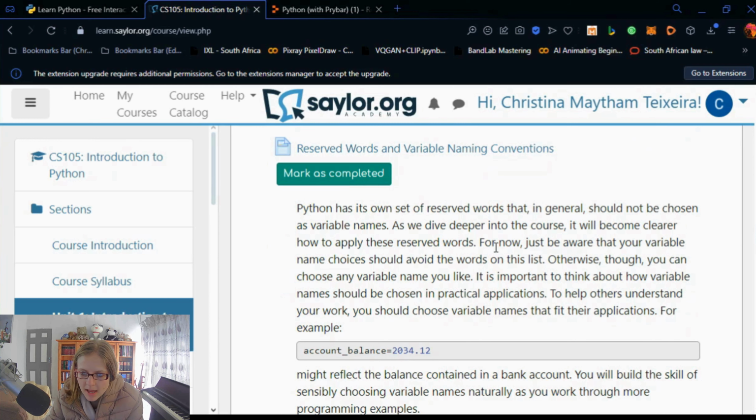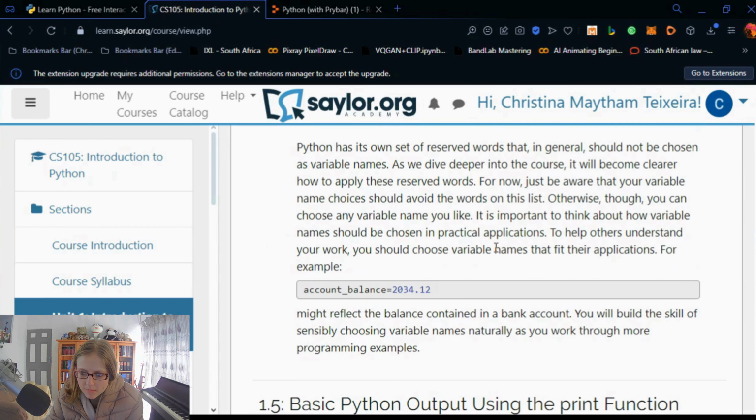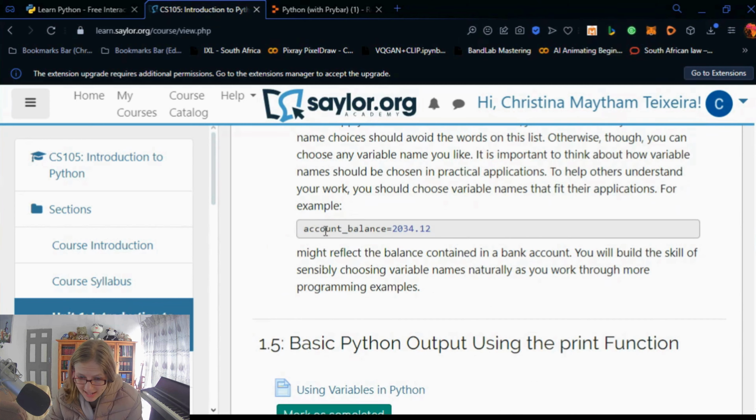It is important to think about how the variable name should be chosen in practical applications. To help others understand your work, you should choose variable names that fit their applications. For example, account balance equals might reflect the balance contained in a bank account. You will build the skill of sensibly choosing variable names naturally as you work through more programming examples. So we can quickly have a look at the reserved words.